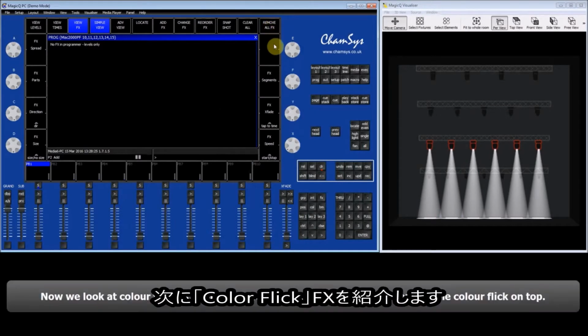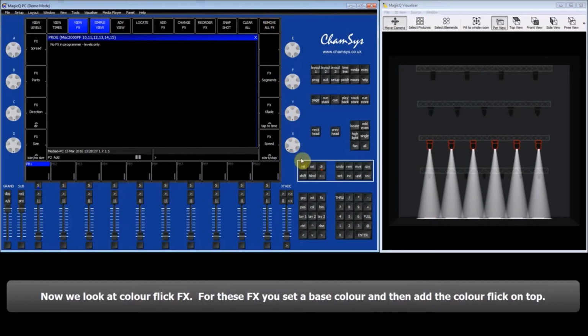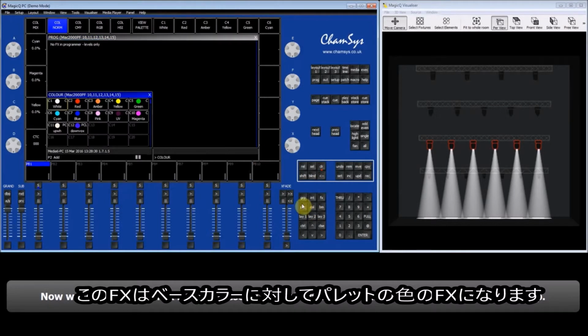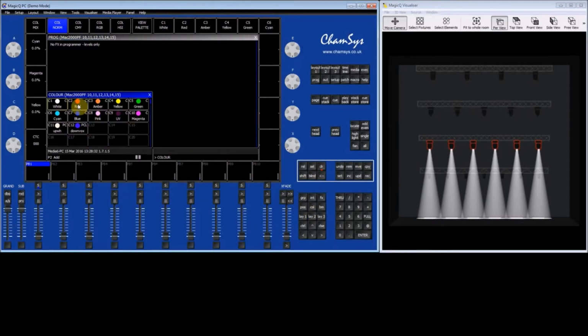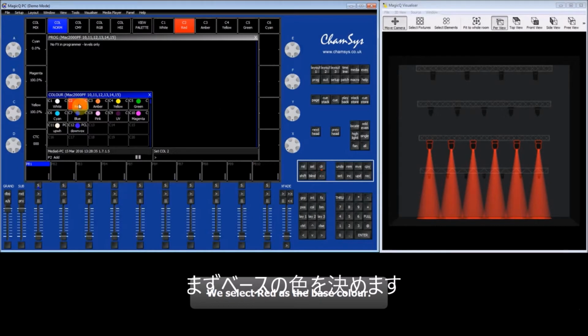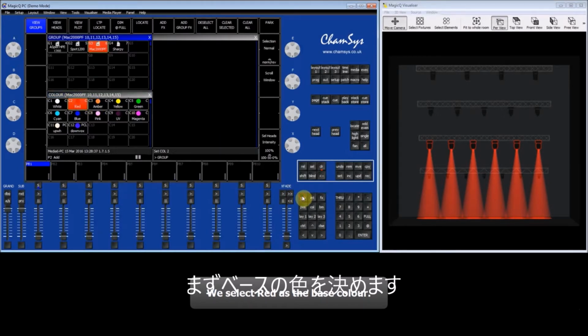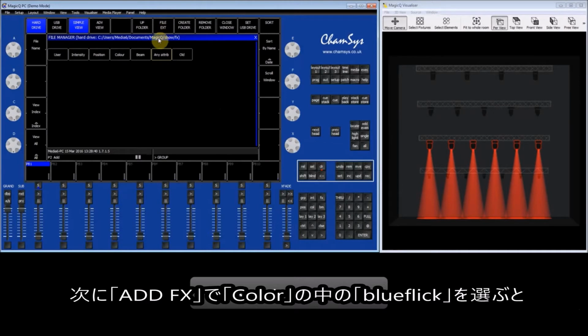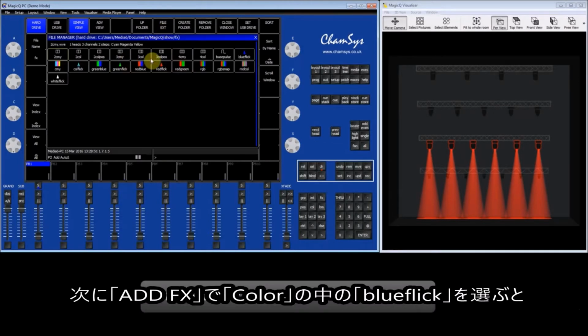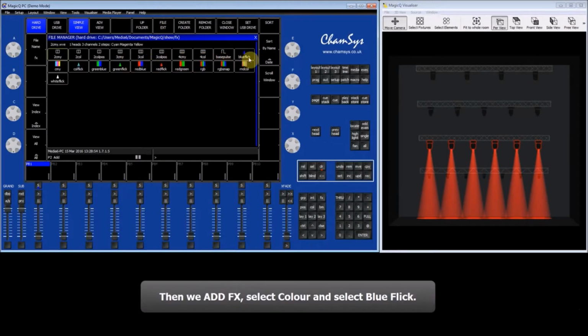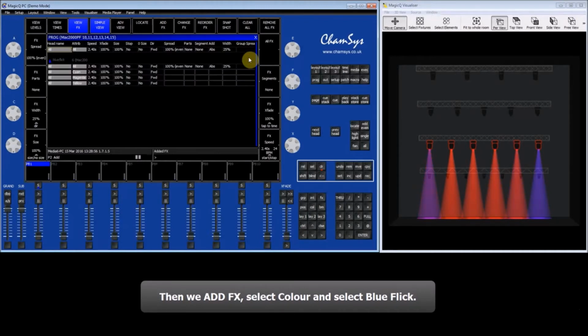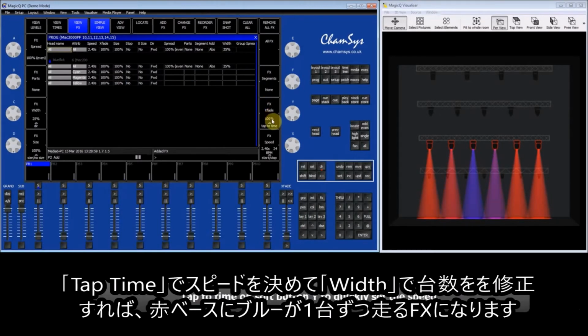Now we're going to look at colour flick effects. For these effects you set a base colour and then add the colour flick on top. We're going to select red as the base colour, and then we add effect, choose colour category, and we're going to select the blue flick. We can set the speed using tap the time on button Y, and we can change the width so that one head is blue at a time.